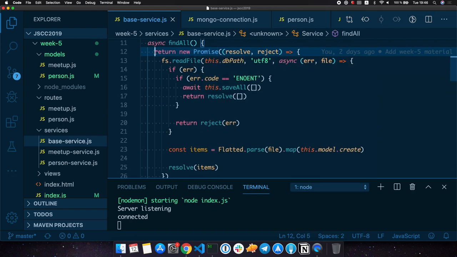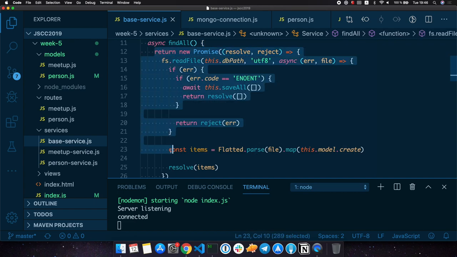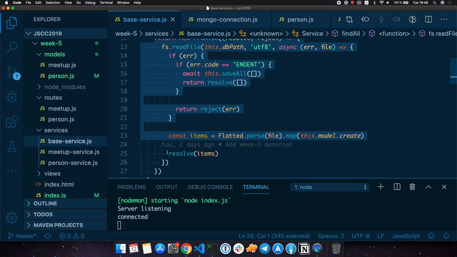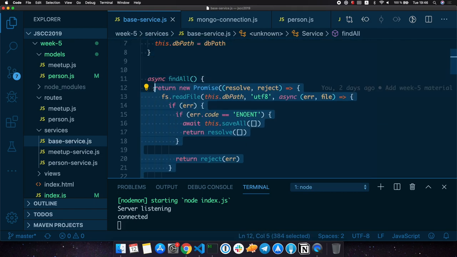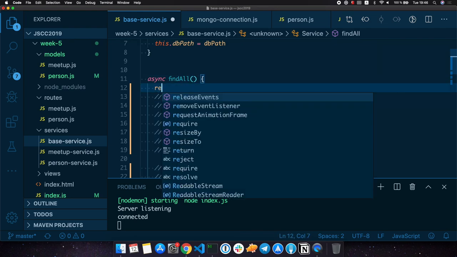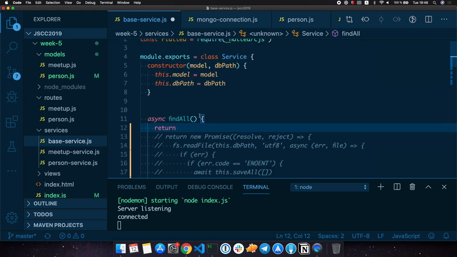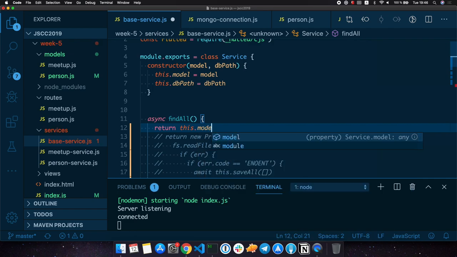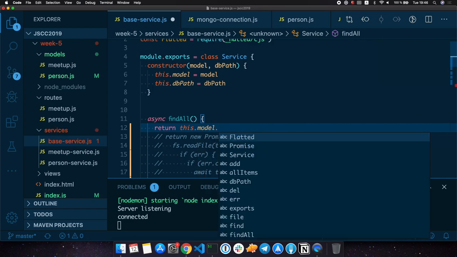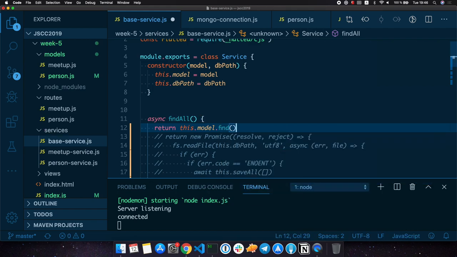So let's comment out this code. It won't work anyhow for us, because it again uses our file database approach. But instead of this one, we will need to return, since it will work for both models, this model. And we will use a Mongoose method called find. This method, if you don't pass any parameters, will go to the database and return all the records that it has with this model. So in our case, person model, for example.